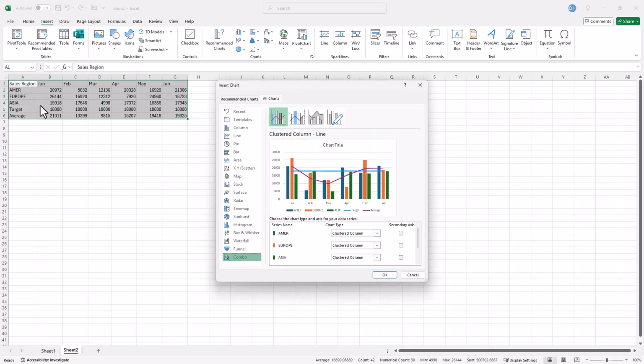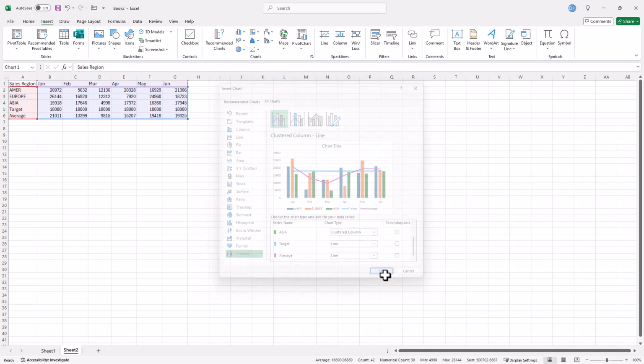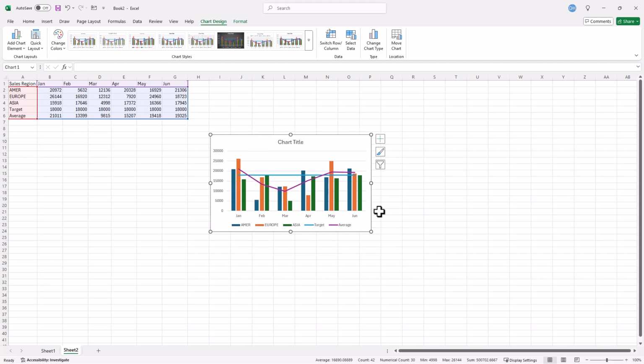So I want my Americas, Europe, and Asia. Those are going to be the column chart. And the line charts are going to be target and average. Let's see if it picked it up. Hey, Excel was smart enough to pick that up. Let's go with that one. Click OK. It's going to have my chart here.